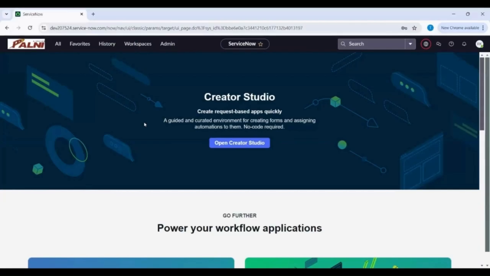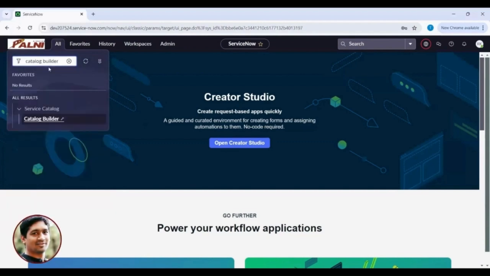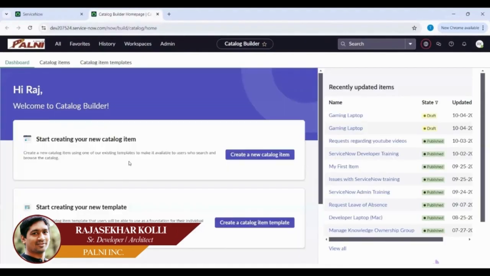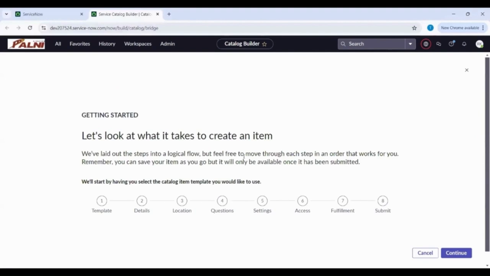I will explain about Catalog Builder. To launch Catalog Builder application, click on All menu. In the navigation filter, search for Catalog Builder module. Under Service Catalog application menu, click on Catalog Builder module. Using Catalog Builder, we can create catalog items and catalog item templates. Click on Create a new catalog item button on Catalog Builder dashboard.